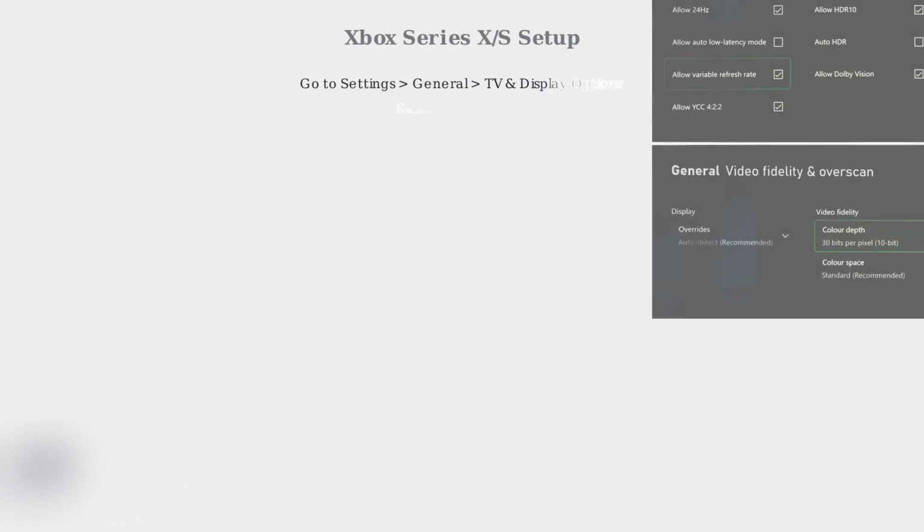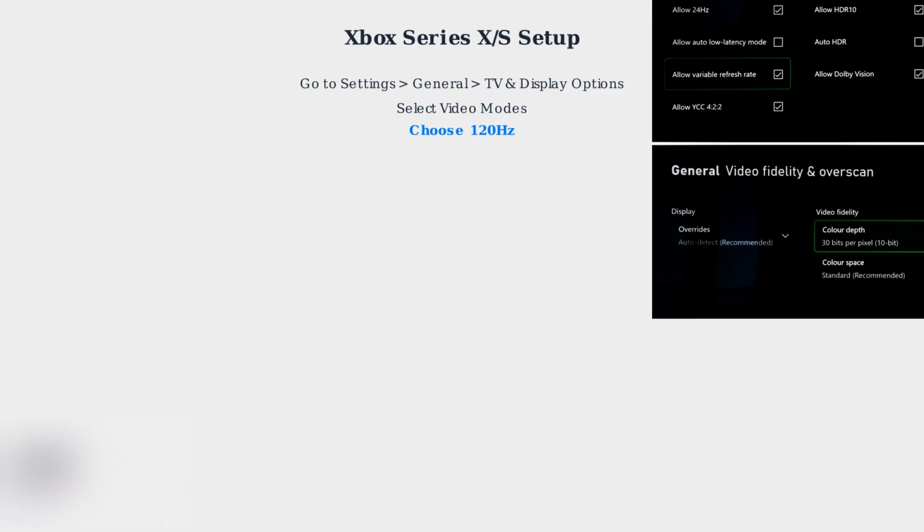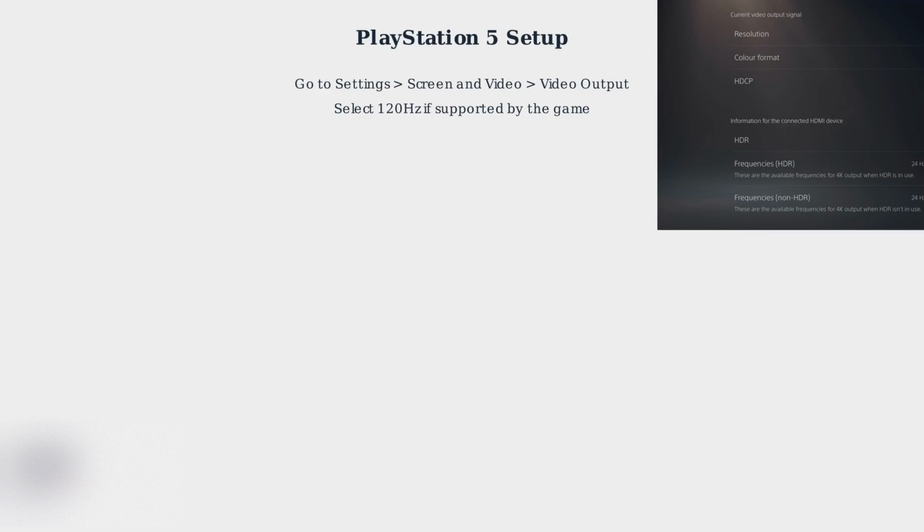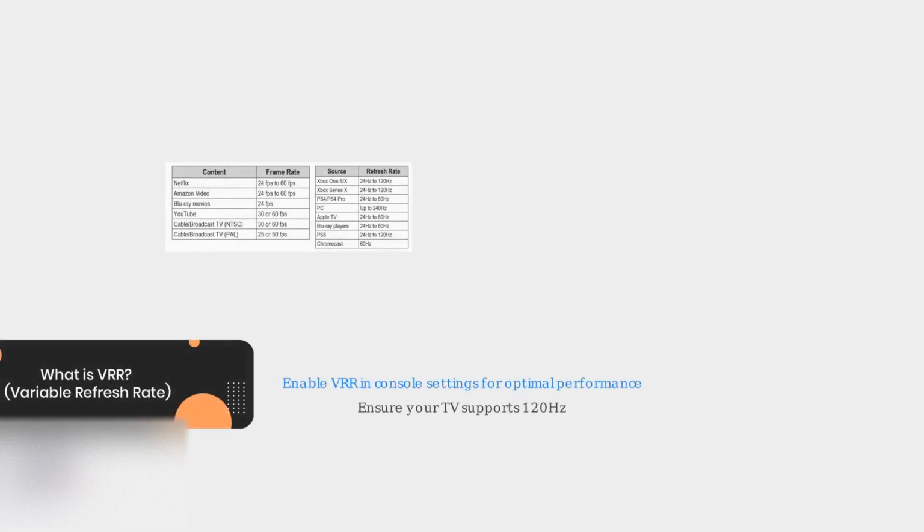For Xbox Series X/S, navigate to Settings, then General, TV and Display options, Video modes, and select 120 Hz. On PS5, go to Settings, Screen and Video Output, and choose 120 Hz if supported by the game. Also enable VRR in console settings for optimal performance, and make sure your TV supports 120 Hz.